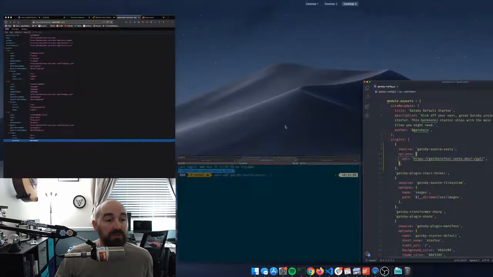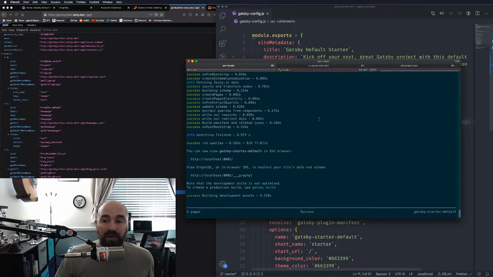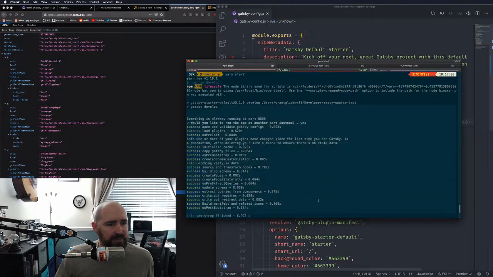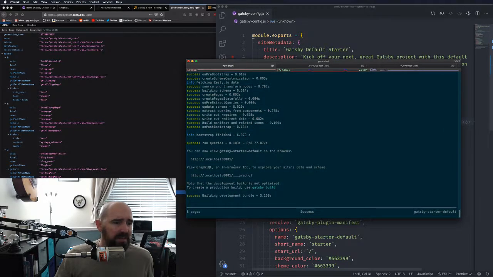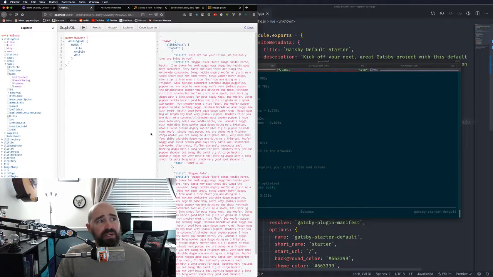So once you do this, you will be able to run yarn start in that project, and it'll do some Gatsby-ish things. And then you'll get these two URLs. One is going to be your localhost. This is what the Gatsby project looks like by default. The other one is the graphical interface. And this will allow you to start building queries.